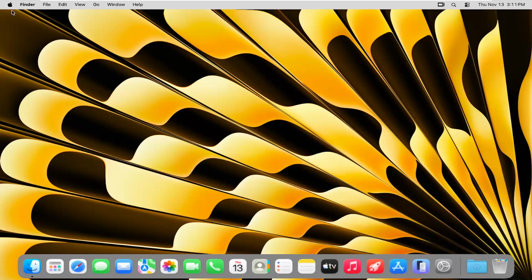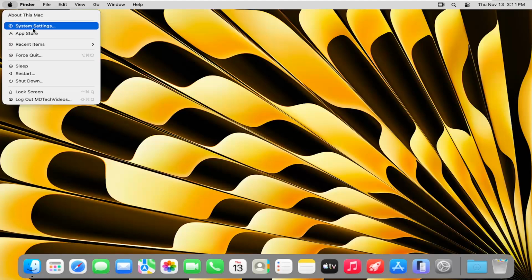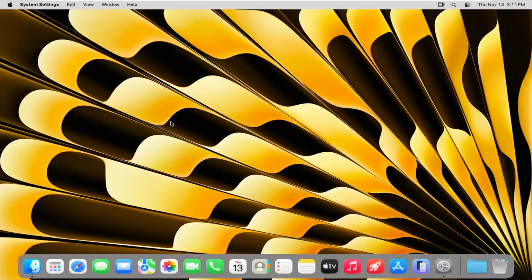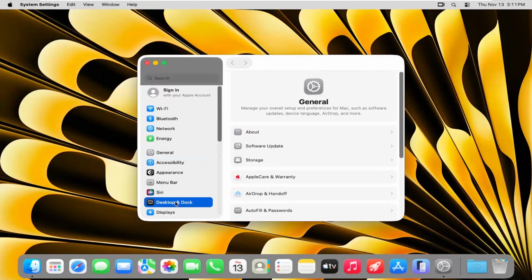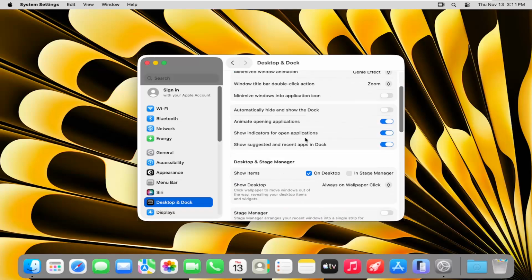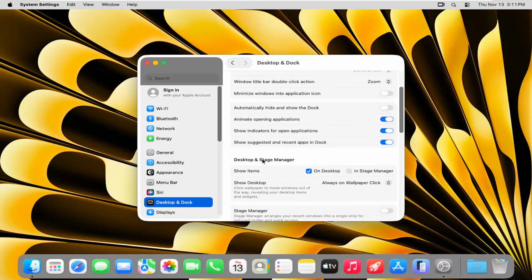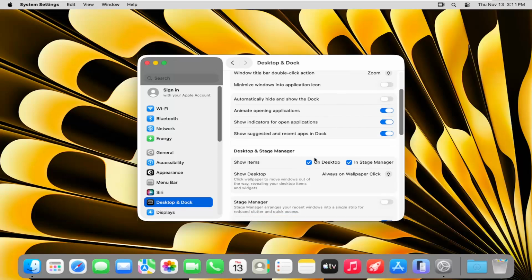So all you have to do is select the Apple icon up in your menu bar and then select System Settings. On the left panel, select Desktop and Dock. And then on the right side, if you scroll down, where it says Desktop and Stage Manager versus Show Items, you can show in Stage Manager by check marking inside that box. And that's all you have to do. So pretty straightforward process, guys.